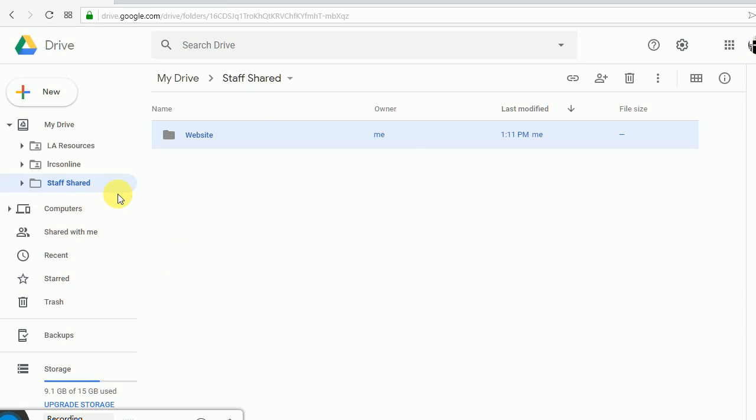Now everybody that has access to the staff shared will also have access to the website folder unless you change those permissions. Now if you don't want to create a staff shared, it's not a big deal. It's nice to one time set up a folder that everybody has access to all the subfolders automatically. It can be really useful, but it also might be too much for your particular organization. So anyhow, we have a folder, and all the folders have their own settings for sharing as well.